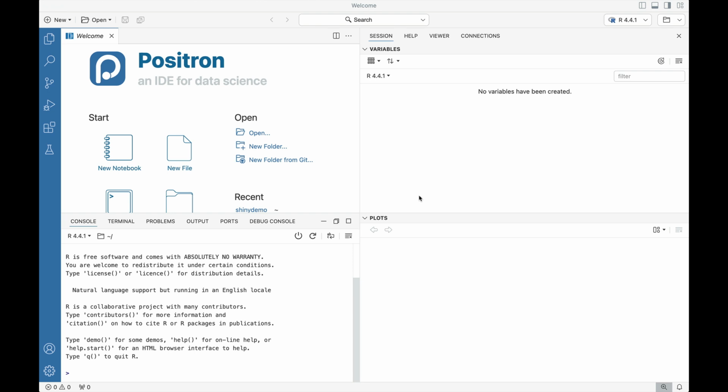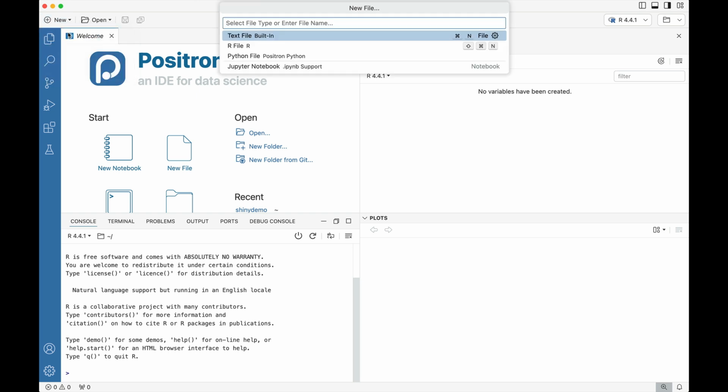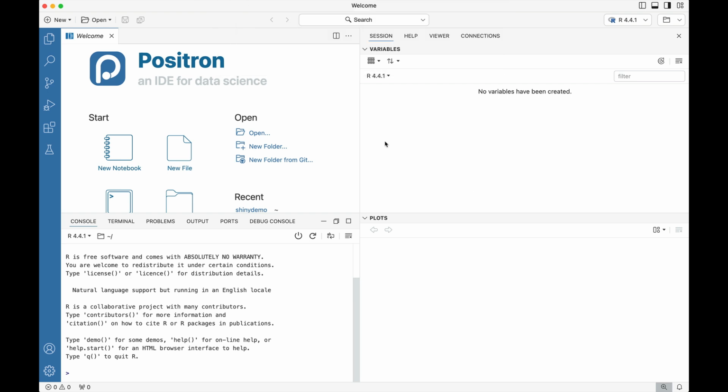So if you haven't downloaded or installed Positron before, make sure that you do that. Second part, when we start to get into Positron for the first time, if we go over to this new tab and we press new file, you can see right now we only have built-in support for R, Python, and Jupyter. This is sort of because the Quarto add-in is not part of the default Positron install.